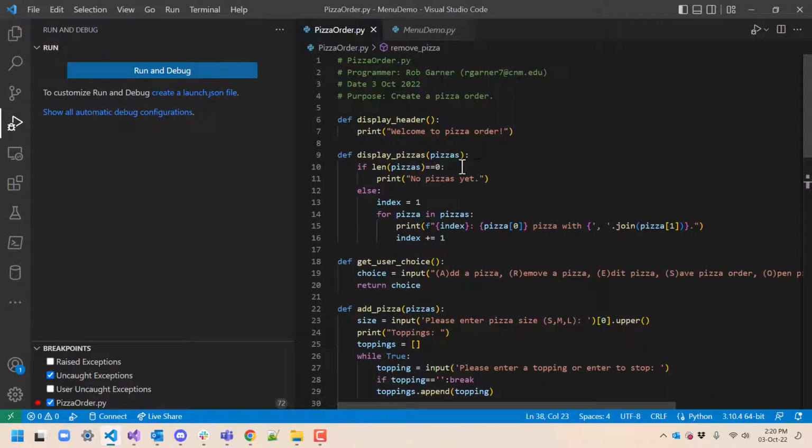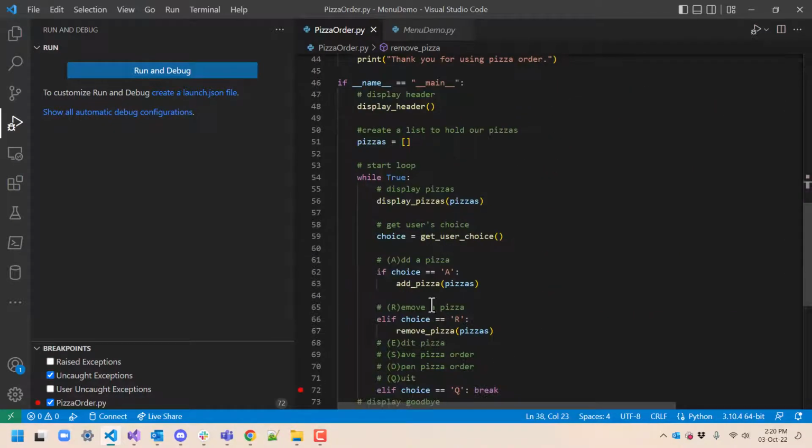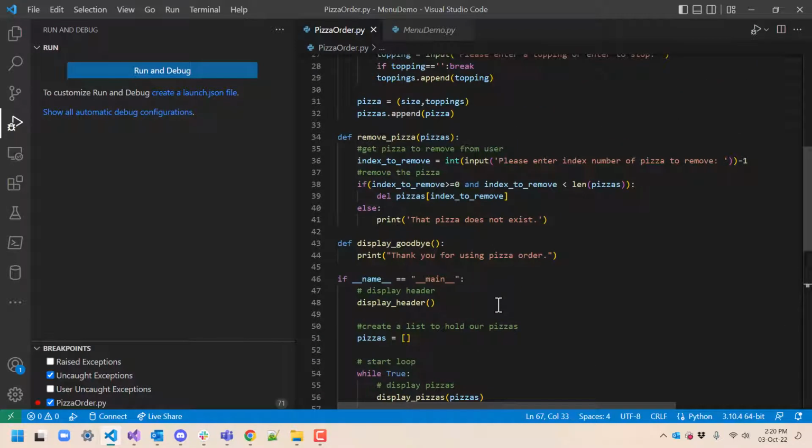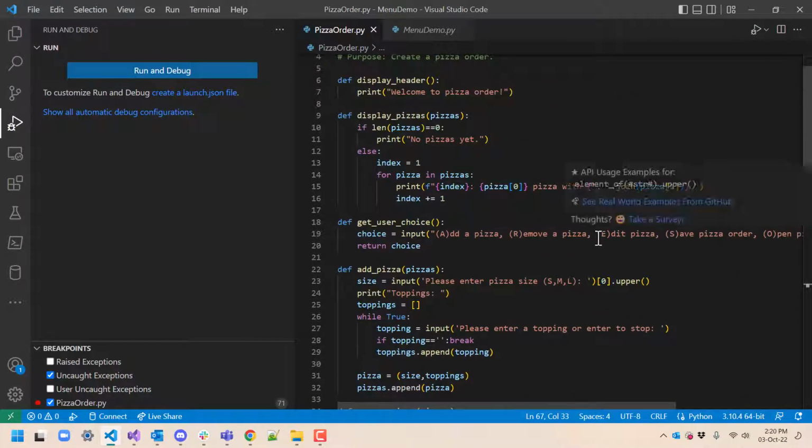We display header, we display pizzas, we got the user choice. You know what? I don't think I'm going to do edit pizza. I think, you know, it's so simple. We probably would just delete a pizza if we needed to. So let's take that choice out of here. We just delete and add it. So we'll just do that.